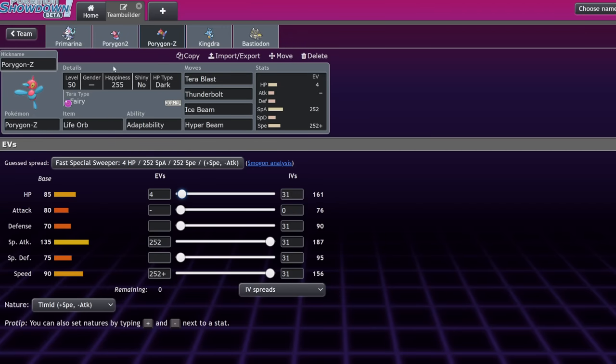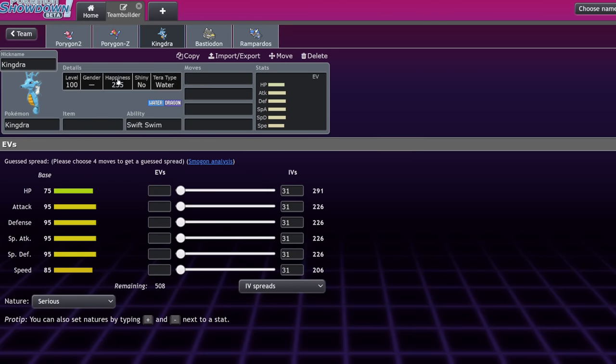It becomes literally just a nuke. Scary Pokemon. Not excited to face it, but it can be really cool, and there's definitely going to be a lot of awesome teams revolving around it. Kingdra. Kingdra is the Swift Swim user that we deserve.